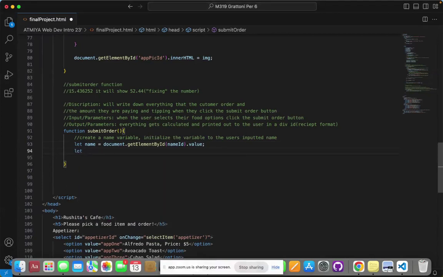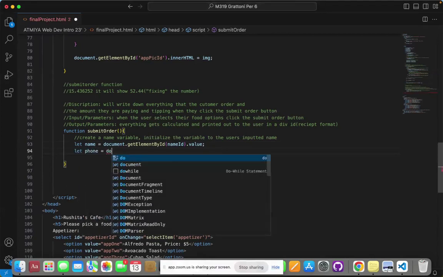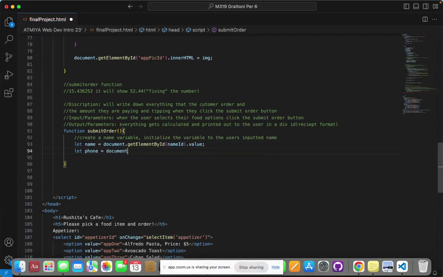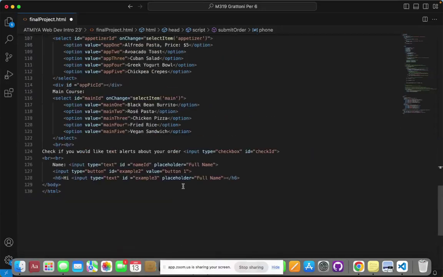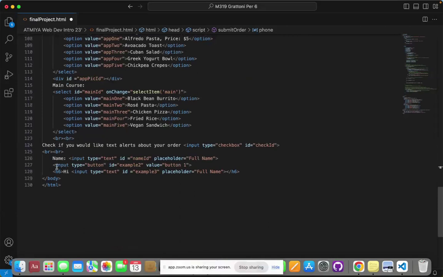So after we get that value, we want to now make another variable. We want to initialize the variable phone, and we want to get the ID of the phone number that the user types in, right? So I don't think I made one yet. So over here, I'm just going to say phone number, and actually, no, that was a button. So I'm going to make the phone number right here.